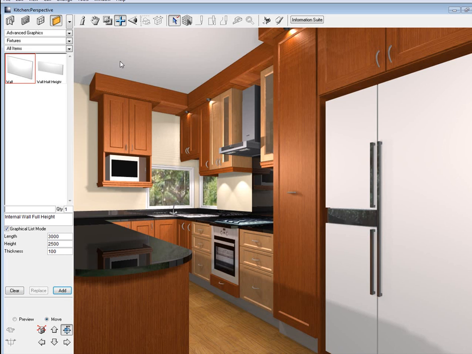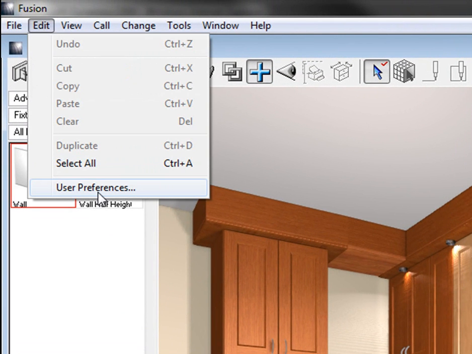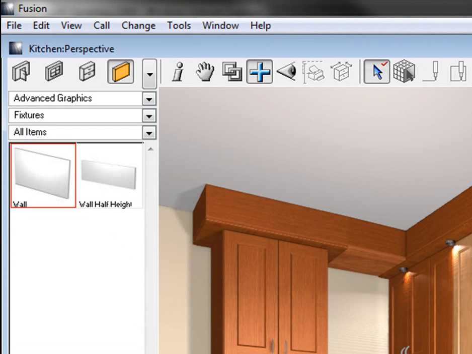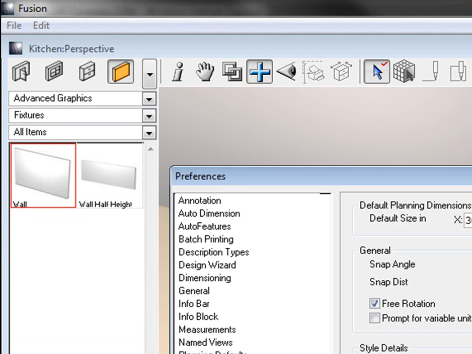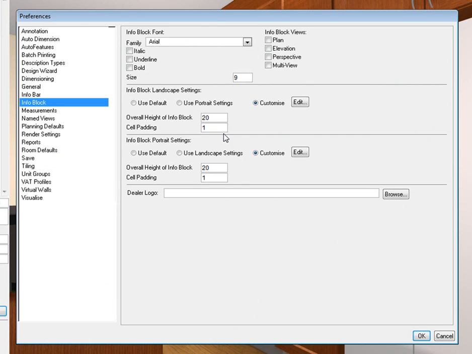You close the print preview screen, and then you go to edit at the top, and you go to user preferences. Once you get into user preferences, you go to info block on the left hand side, and then on the right hand side you choose it. So for instance, if we were doing a portrait, we would show that the landscape would use the portrait settings, and then we would edit the portrait settings here. So this is what this is here.